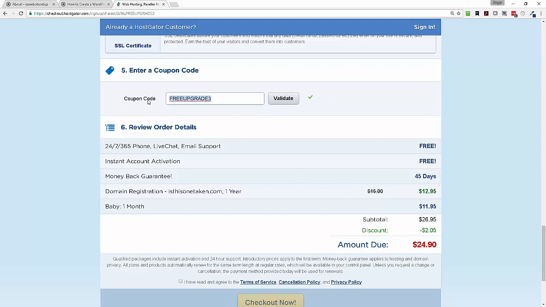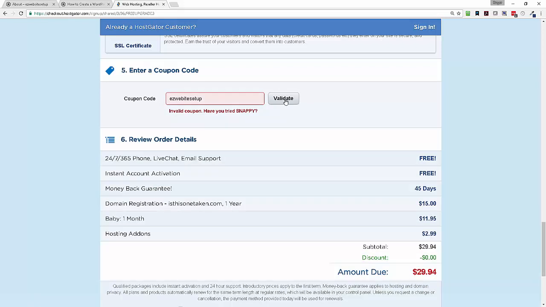So if you type in easy website setup and click on validate, we're going to see this $24.90 change. Okay, and click on validate. If you spell it right, easy website setup. Yeah, you do have to spell it right. Website setup, and validate.